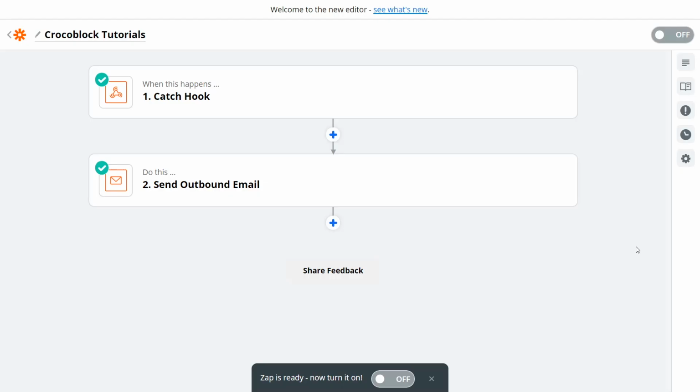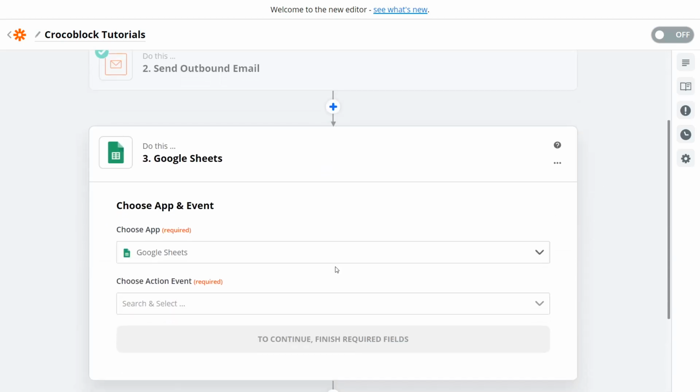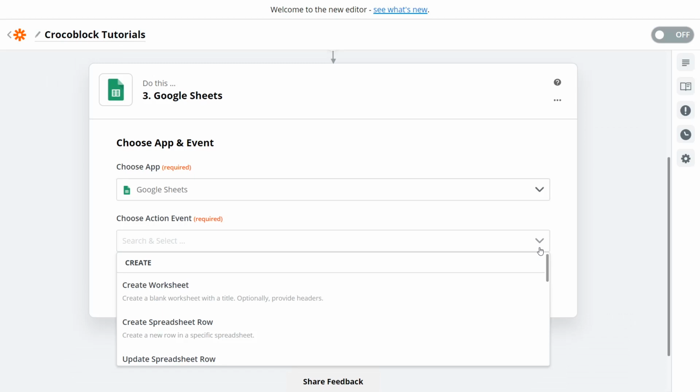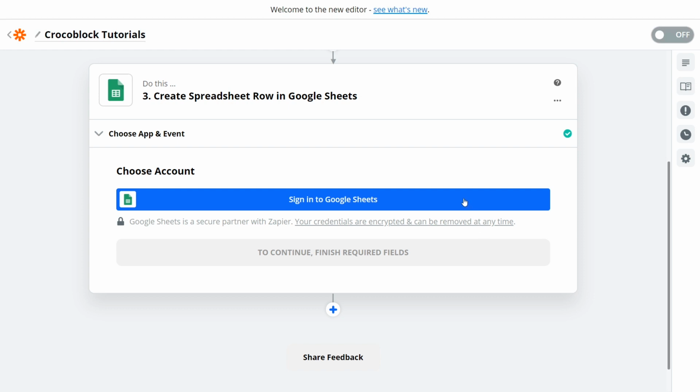Right now, we have to click on the plus icon and search for Google Sheets. Choose Create Spreadsheet Row as the action event, and it will transfer data from the form your client submitted into the Google Sheets. So your client database is automatically updated with the new info and you don't have to process it manually. Click Continue and sign into your Google account.